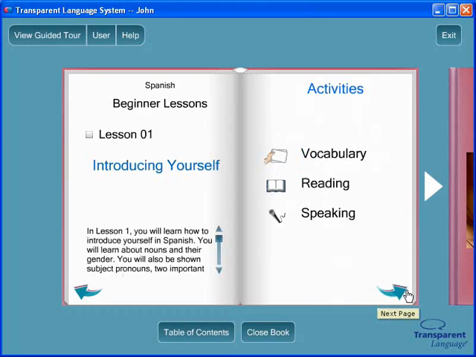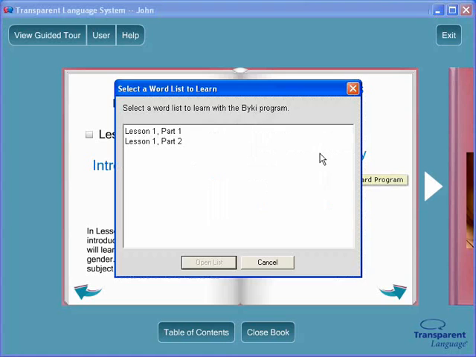Now let's start a lesson. Click on Lesson 1 and turn to its page in the book. On the lesson page, you can read a brief overview of the lesson goals. Each lesson contains 3 sections. You can use any that you want, but it is recommended that you start with the vocabulary.